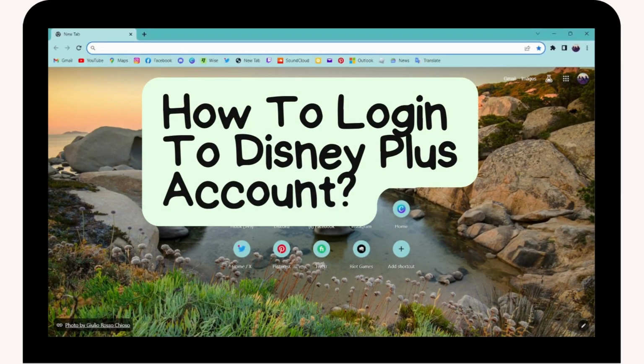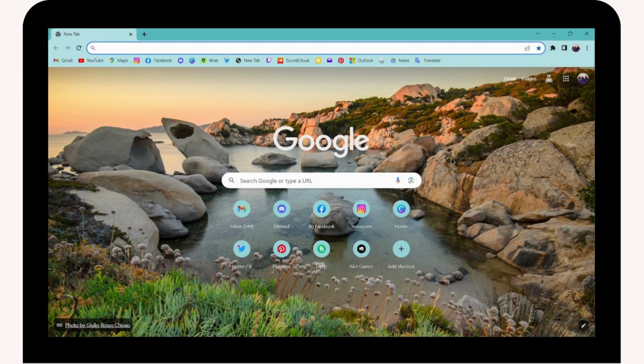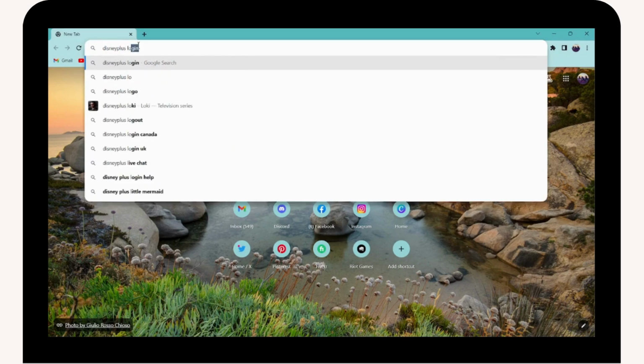How to log in to Disney Plus account. So if you want to log in to Disney Plus account, then first of all, you can open up a browser, any browser that you're comfortable with, and then you can simply go for the search bar and then search for Disney Plus login.